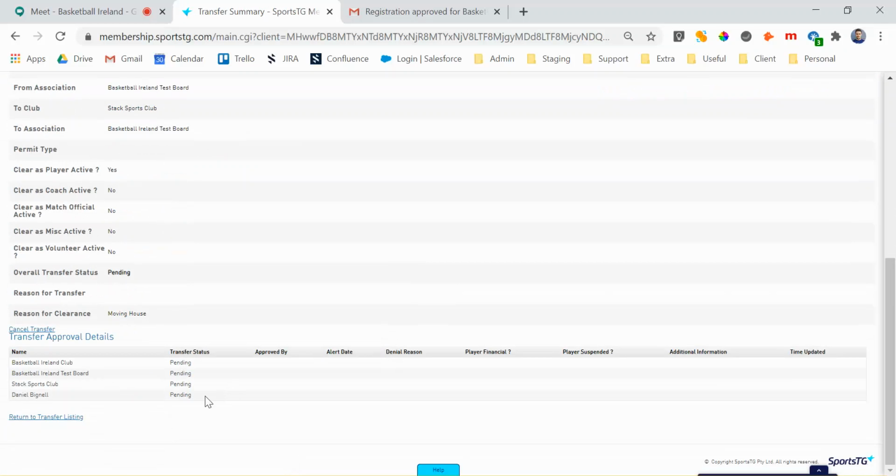So you can see on my screen at the minute, transfer approval details. We have several layers of approval that are required as part of this transfer process. The first one is Basketball Ireland Club. That's where the player is currently registered. The next one is going to be the area board who need to approve that transfer. The penultimate stage is the club confirming that, yes, we still want this player. And then the very final stage of that transfer process is the player themselves needs to complete the registration form that I've showed you all and just confirm their registration to the new team. So there's a member sign off, member permission.